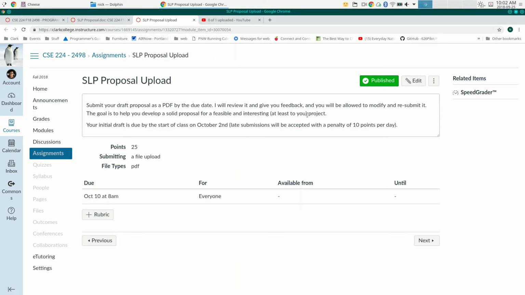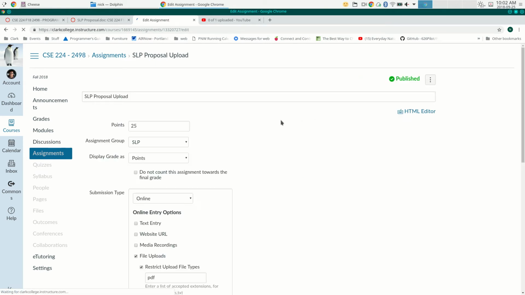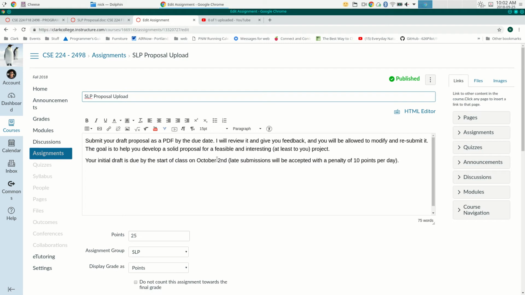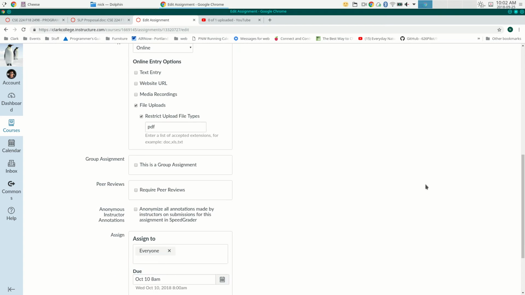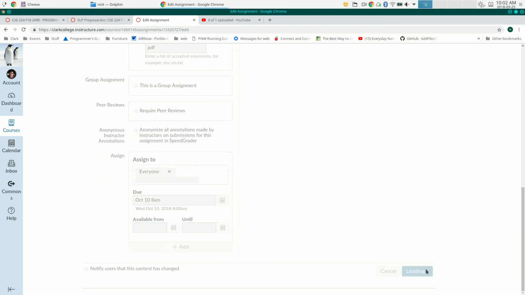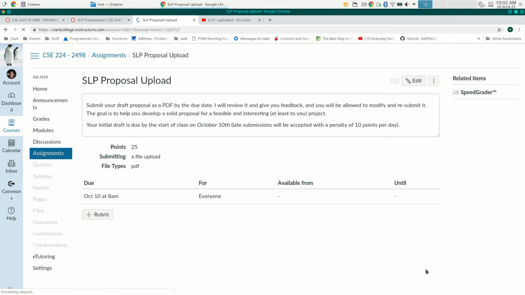This says October 2nd. It's actually October 10th. So let me fix that. October 10th is when you need to turn in your first proposal for your service learning project. And this one, I'll take late submissions for a 10 points a day penalty, only because you've got to turn this in, because this is part of a sequence of deliverables you're going to have over the next 3 quarters, right? So if I don't accept the first one, then you're kind of stuck.